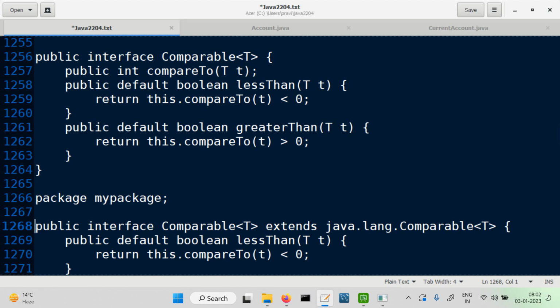So you could create your own library. Instead of mypackage, maybe a much better name could have been used, like com dot your company name dot util, and there you have a library of so many things, and you could add some more things.